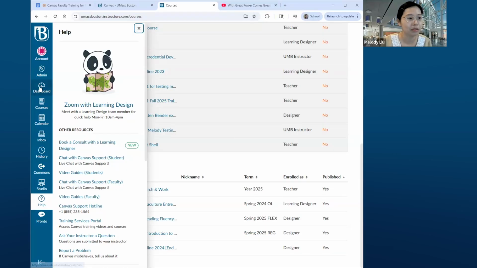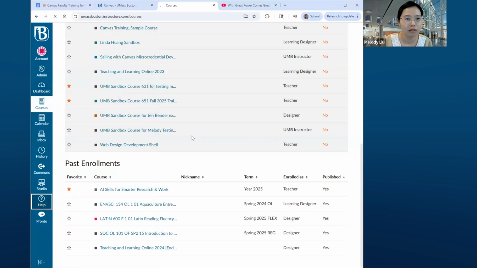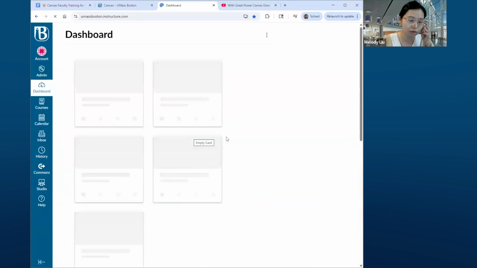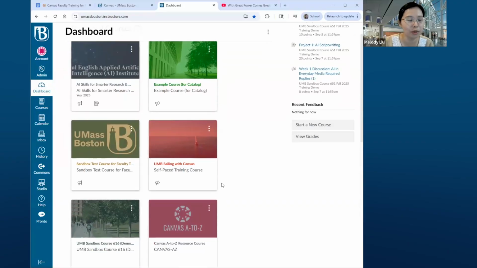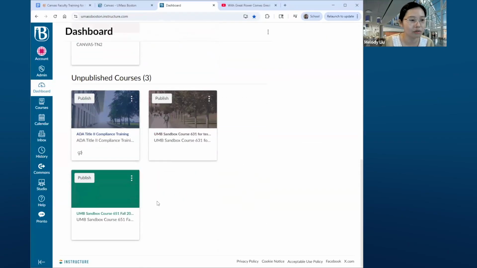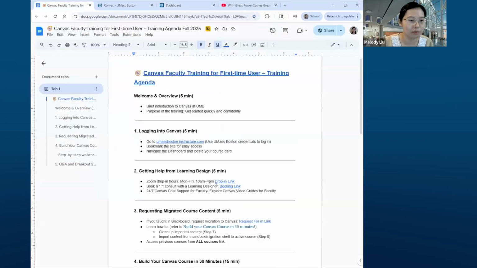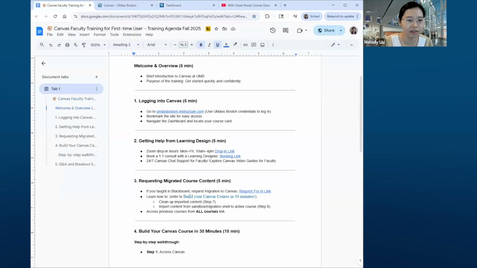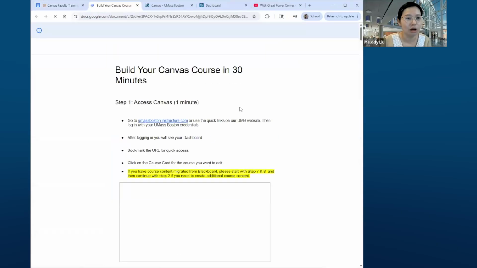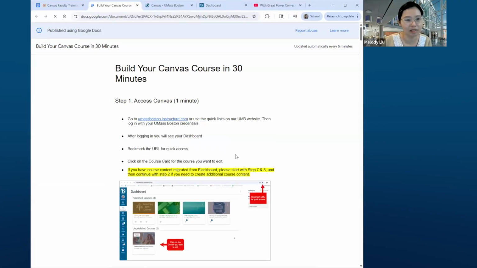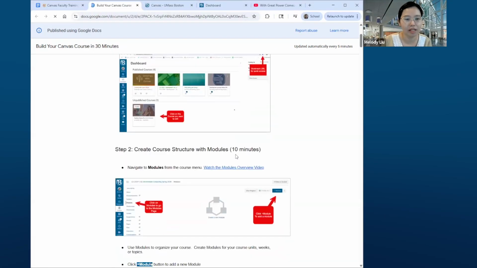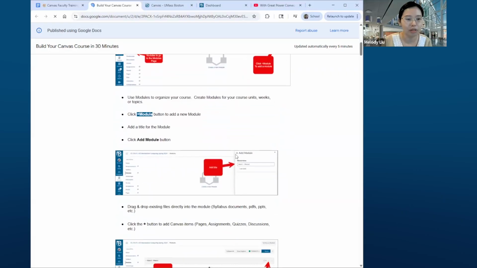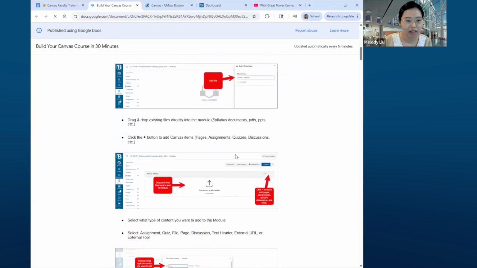So let's go back to the dashboard. Today, we're going to go through the workflows for building a course from scratch. The agenda also has very useful guidance: it's called Build Your Course in 30 Minutes. This documentation covers very basic things: accessing Canvas, building the modules, and building the module activities.